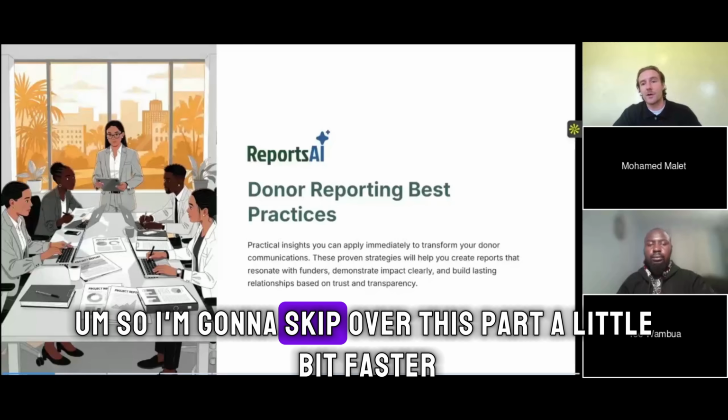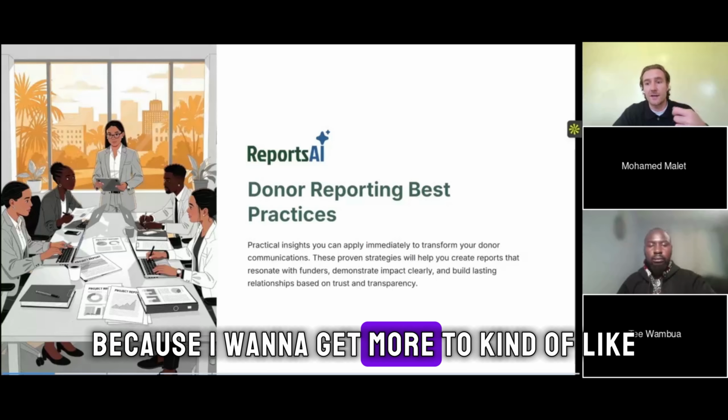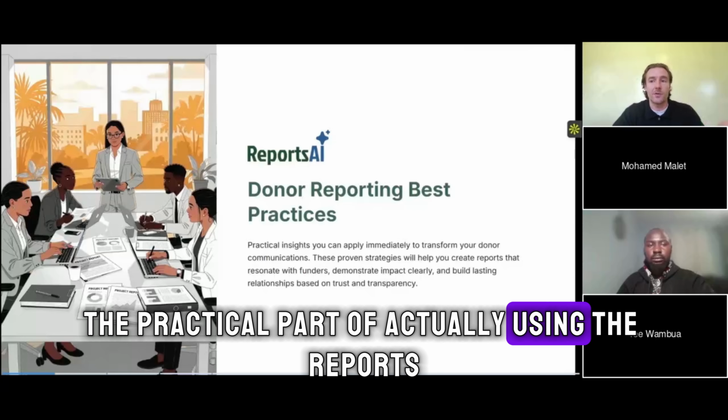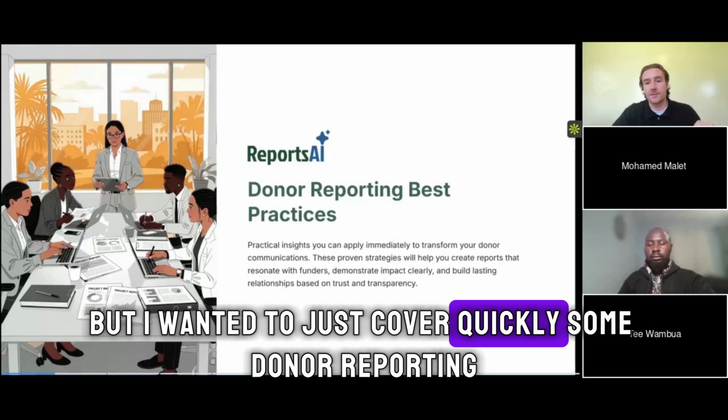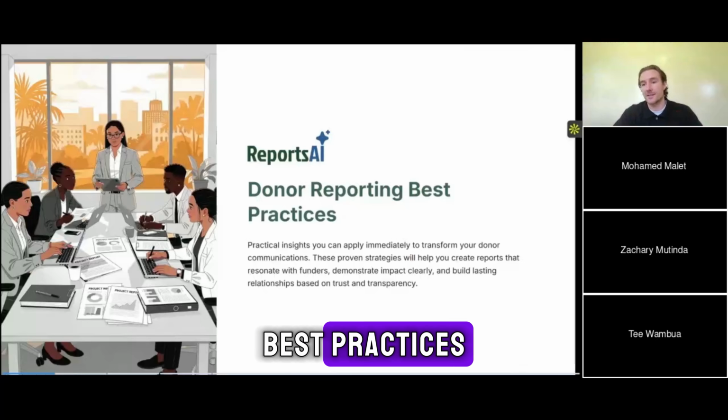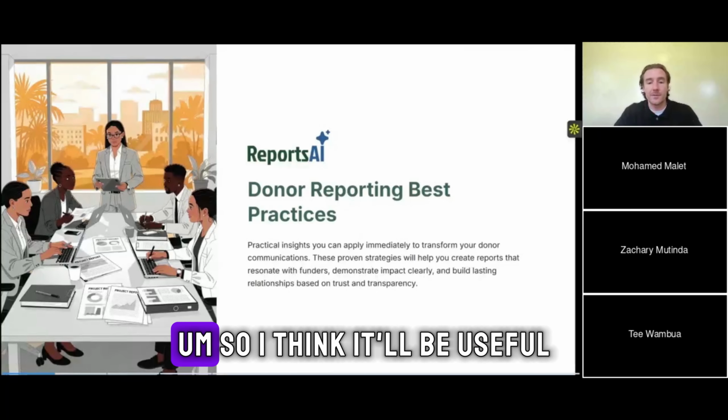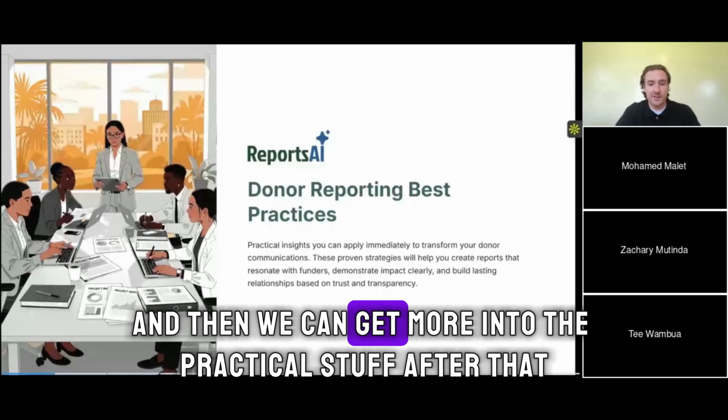So I'm going to skip over this part a little bit faster because I want to get more to the practical part of actually using the ReportsAI platform. But I wanted to just cover quickly some donor reporting best practices because I think it'll be useful, and then we can get more into the practical stuff after that.